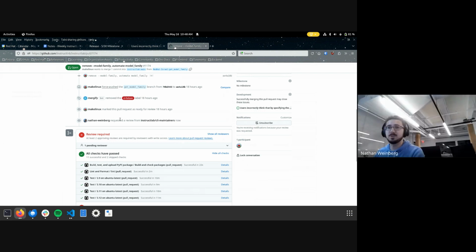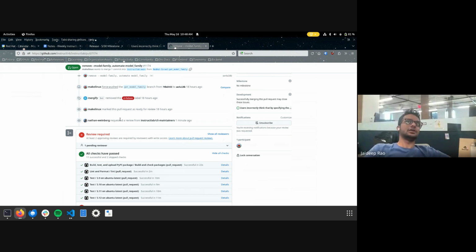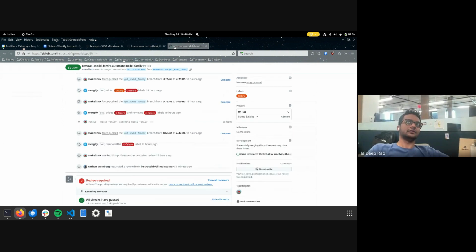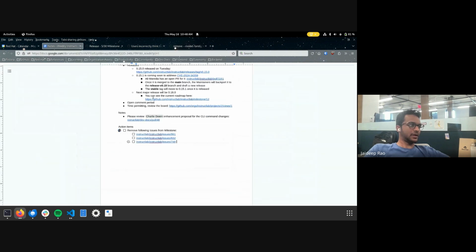JD had his hand up. JD, did you want to add something to that? Yeah, essentially the reason we added the model family thing was to decide which template to use, depending on what model is being used. It gets complicated because it's not exactly a one-to-one relationship, because the Merlinite and Granite models both use the same template versus Mixtral, which uses its own template.